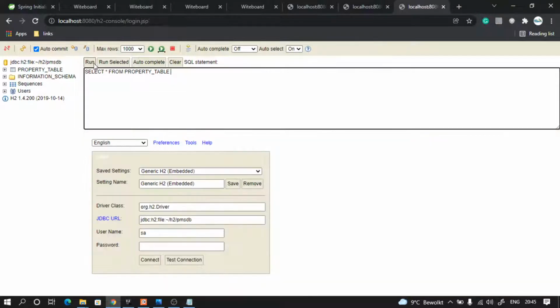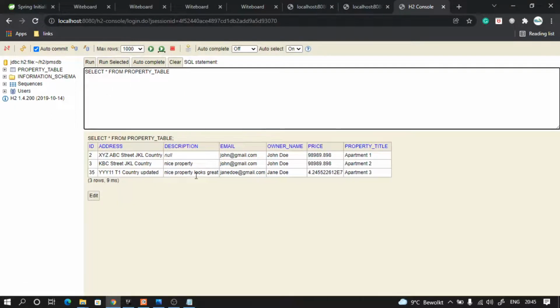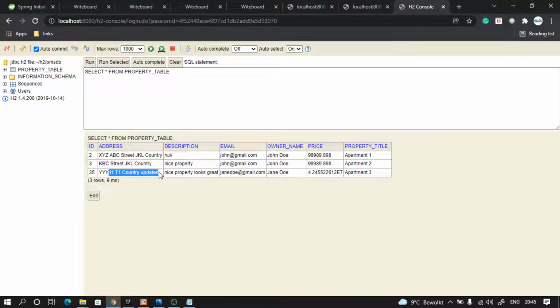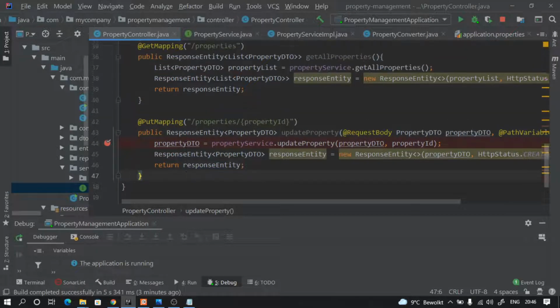Let's run it. Session expired. Connect again. Click here. Run. So we see the updated value. This is also updated. Updated. This is same. We did not modify. This is updated. This is same. We did not modify. So this is how we can do a full update. Full update using put mapping. So this is how we can do that.